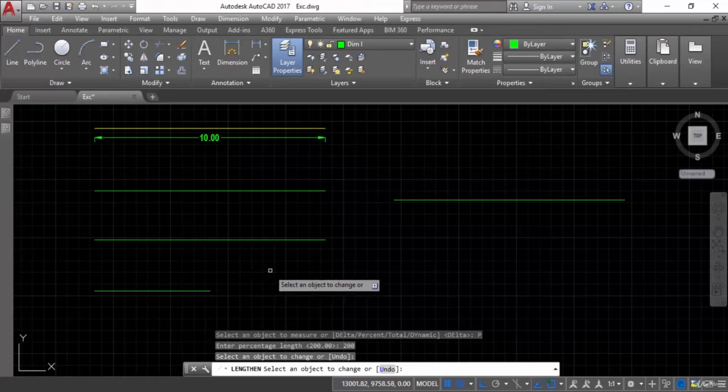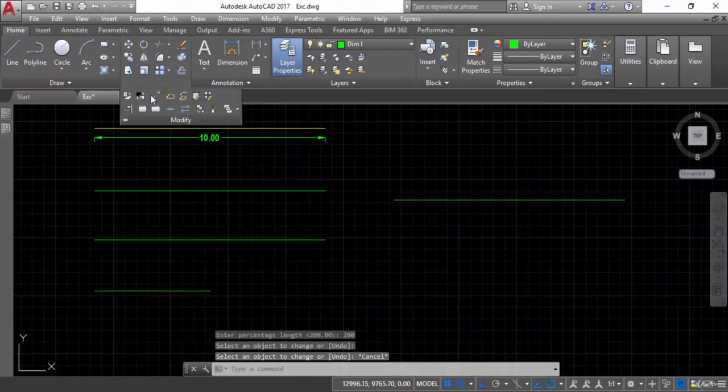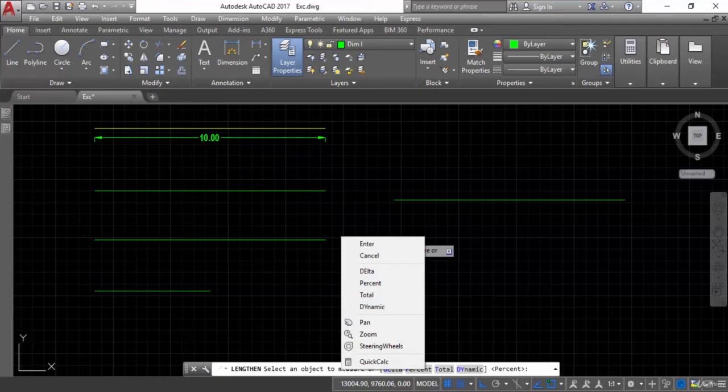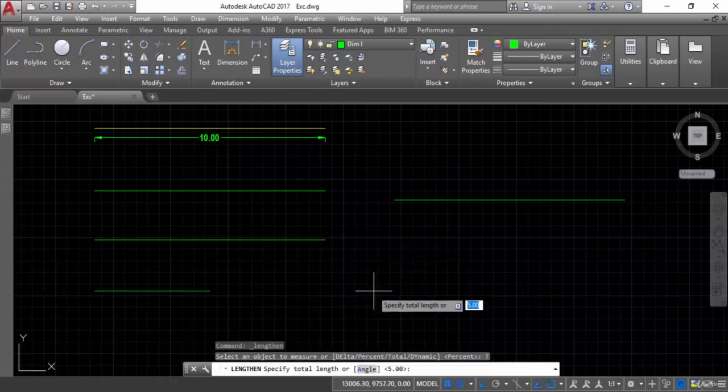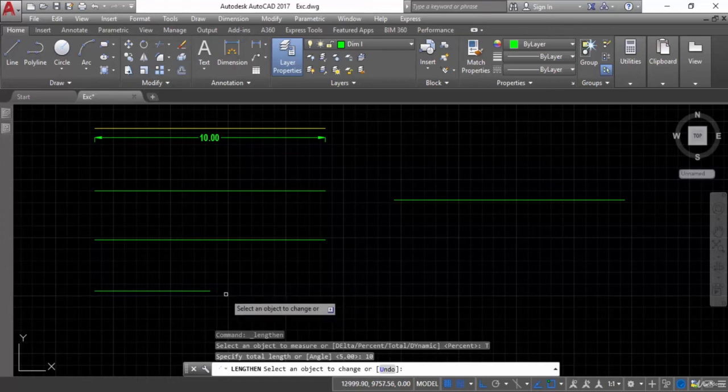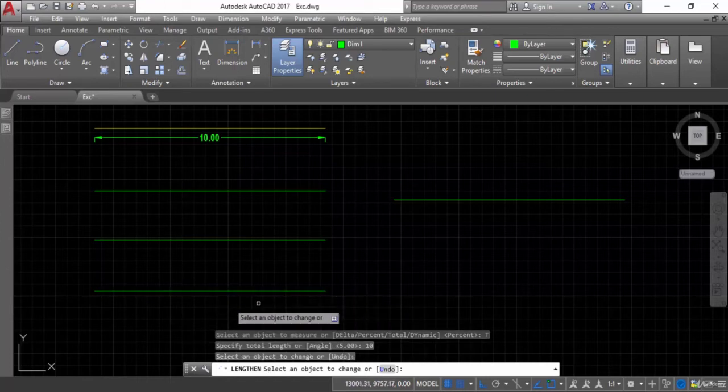So again, let's see another option. I will go into modify, go into lengthen and right click, and here is one more option, that is total. Total means what total length do you need, okay? For example, I need 10 units. So I will click on total, and I need a total of 10 units. Whatever the length is here, ignore it. I need a total of 10 units, okay? I will hit enter, okay? Now I will click on this one. Now this length is a total of 10 units, okay?